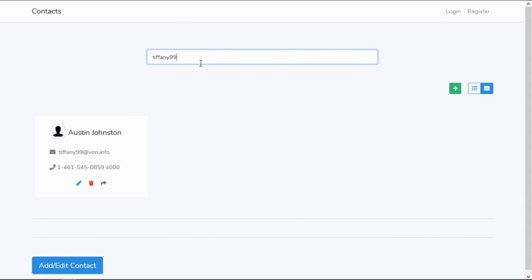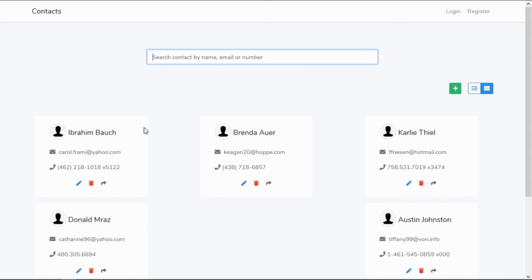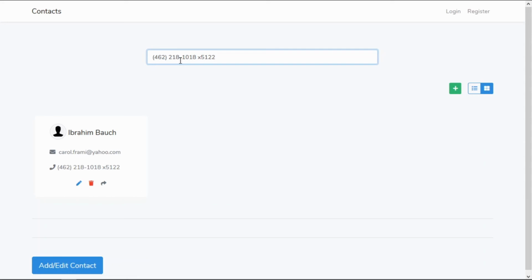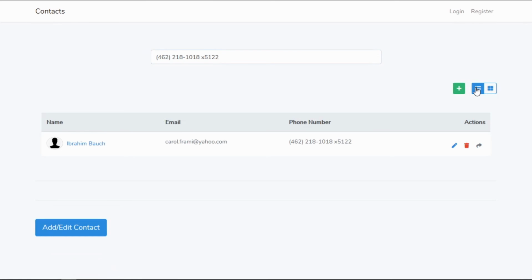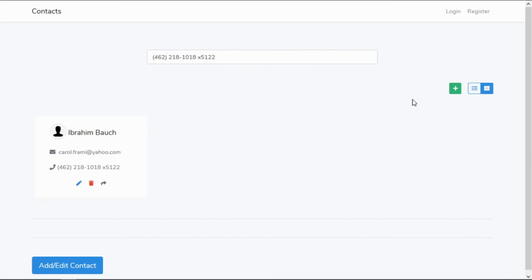So this works. So let's say we have a search and we switch the view to list view and it works.